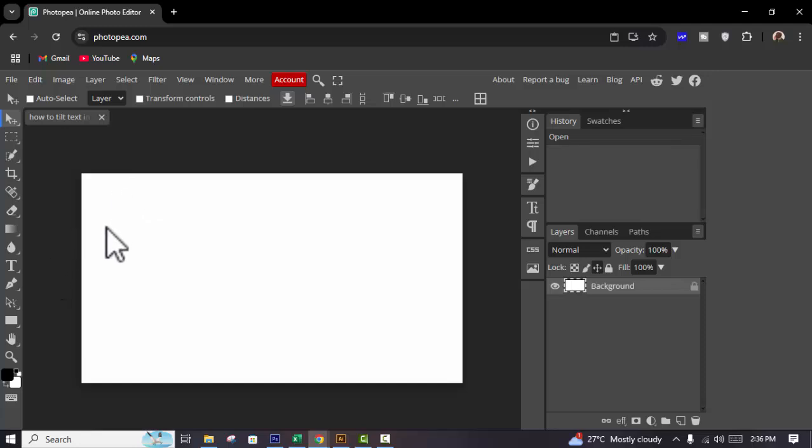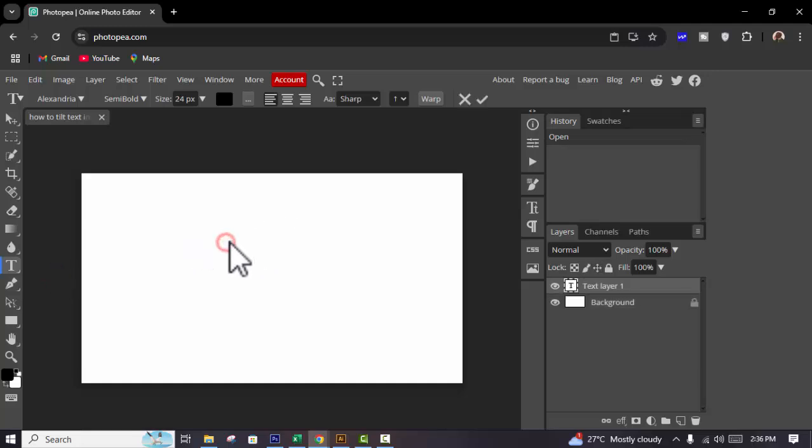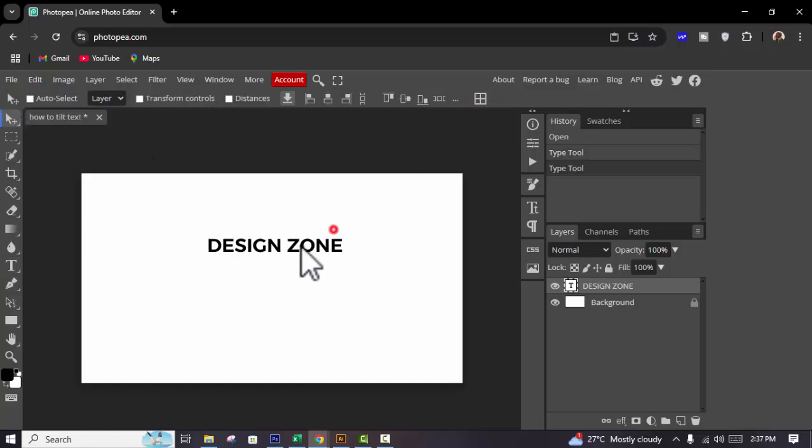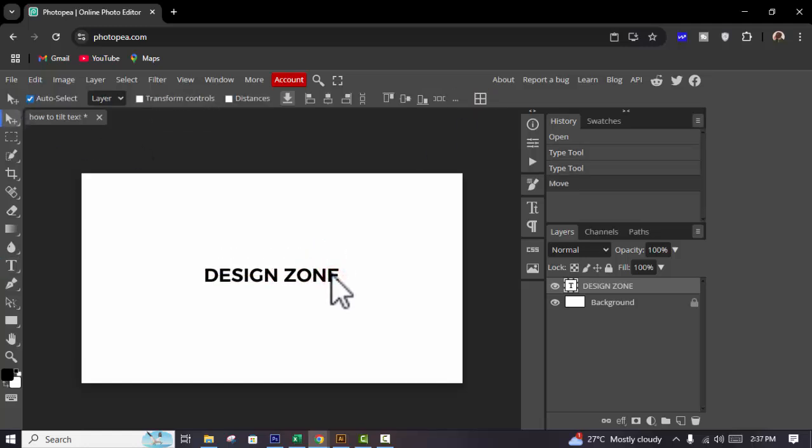You can use an image or any document. First of all, select the text tool, type text, double click, resize the text, and press enter.